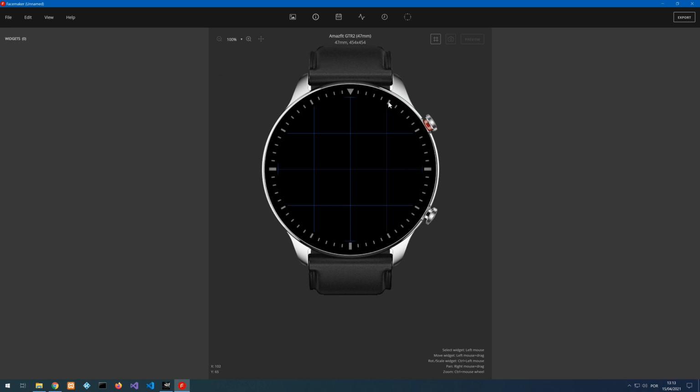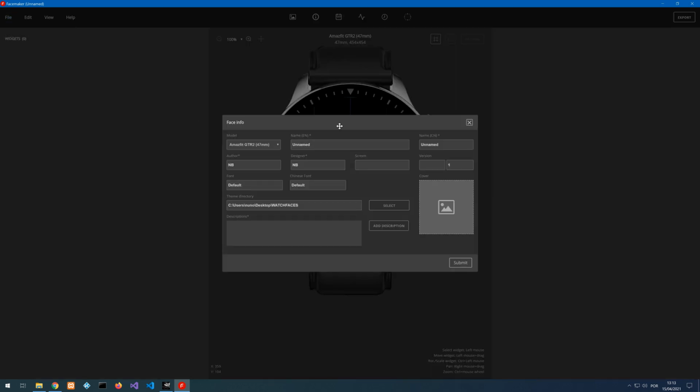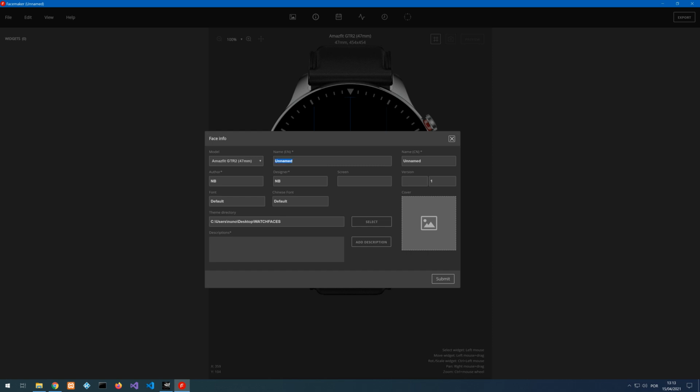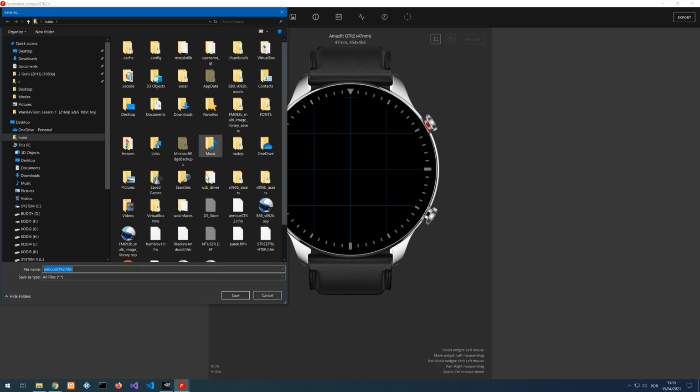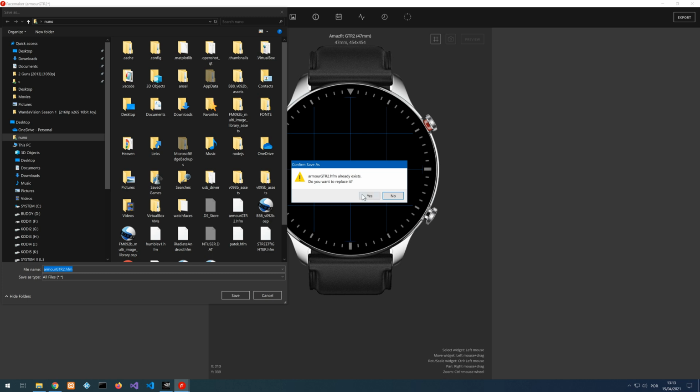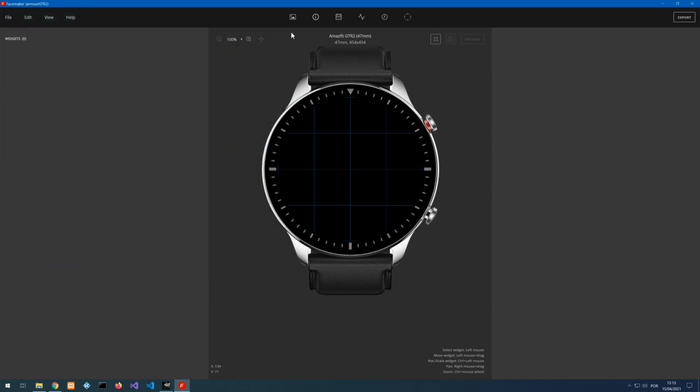To start with, we need to add a background image. Okay. Oh, and by the way, we should also define here on the face info the name of our watch face. So it will be called Armor GTR2, and as you see, the author and designer is pre-filled by the values we had in the preferences. Okay, so submit, and also save as. We'll save it as Armor GTR2.